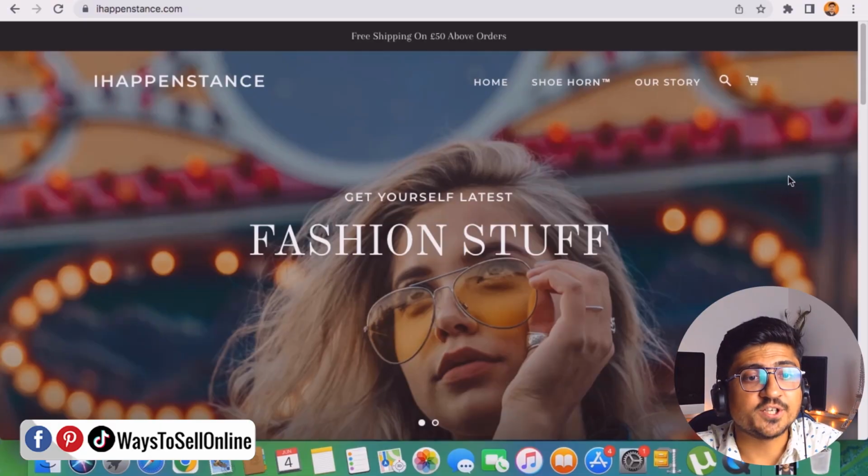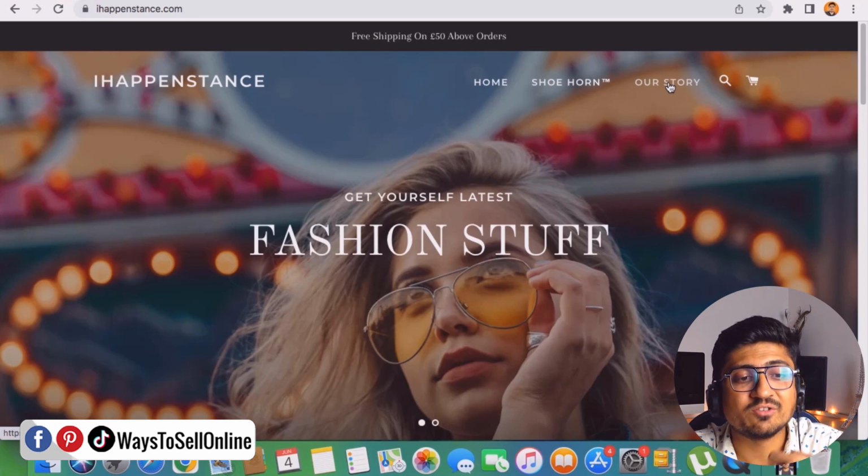Alright guys, as you can see, I'm on my laptop right now, and I have just opened my store to show you. This is the main page of the store, this is the header, this is the tagline, the main image. On the top left corner you can see the logo, and on the right corner you can see this menu. This menu right now has only three buttons: home, shoehorn, and our story.